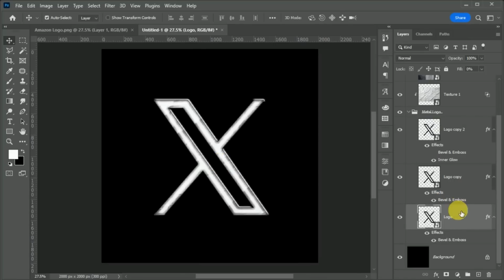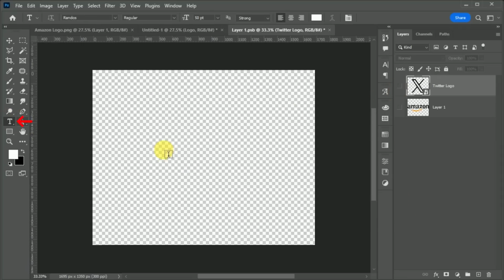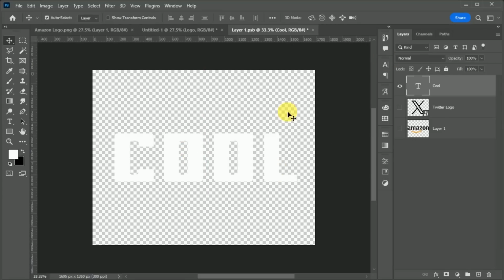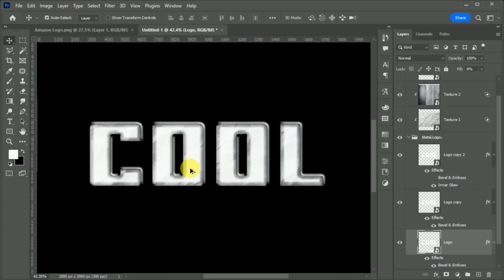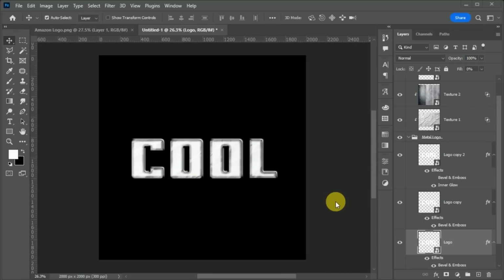You can also add text there. Just double-click on the logo layer, hide the Twitter logo, and simply add the text. Adjust it and save it. After saving the document, your text will automatically be converted into the metallic text, like this. Here we are done. Turn anything into realistic metal art in Adobe Photoshop.